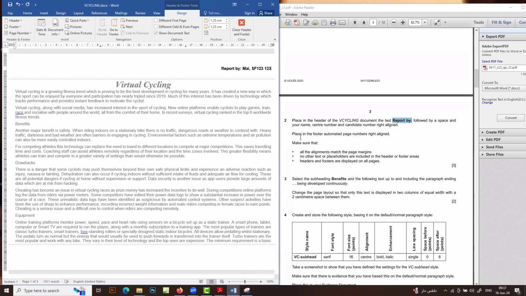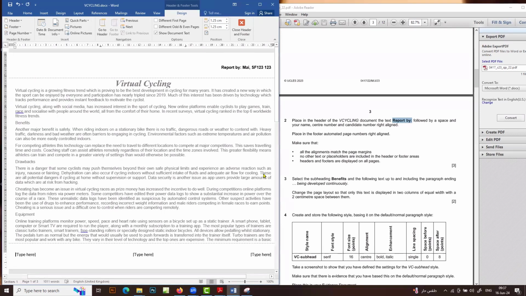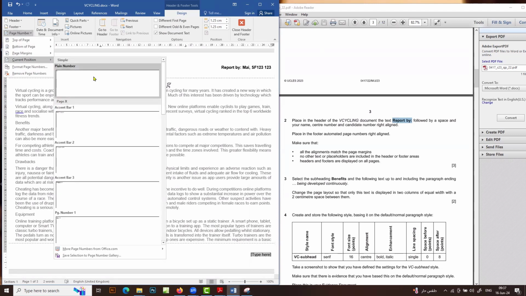Okay, place in the footer. So go to the footer here, what they want is the automated page numbers, right aligned. Go to footer, 3 columns, right aligned. So delete here, go to the right, set the mouse here, go to the page number. I am still in the design tab, page number, current position, and you can choose any style you prefer.